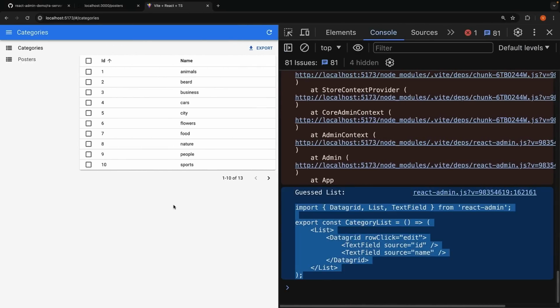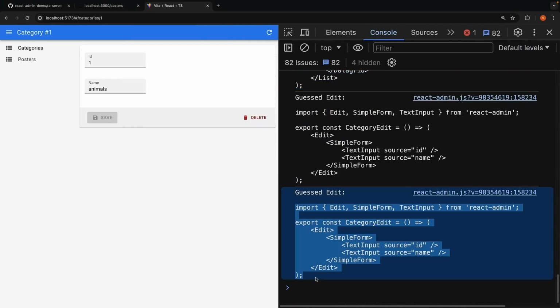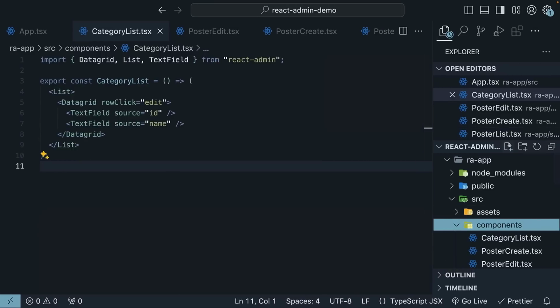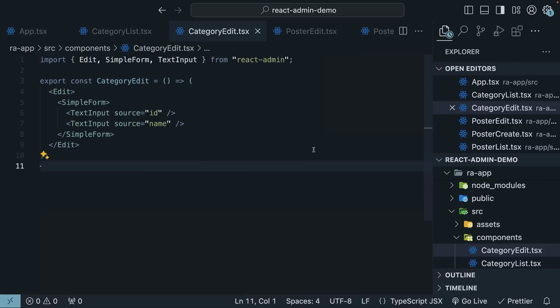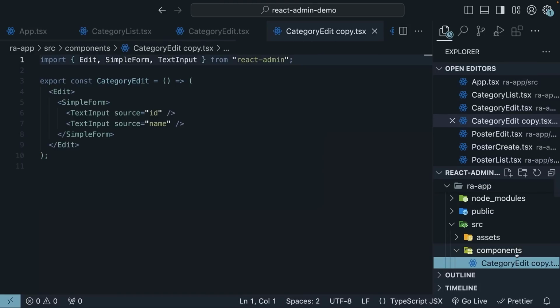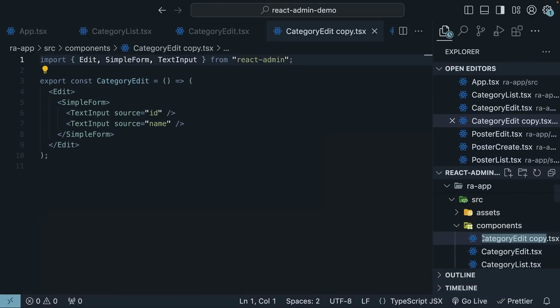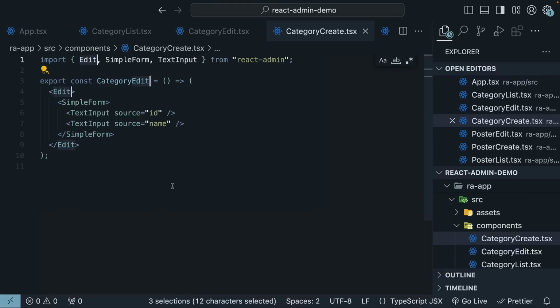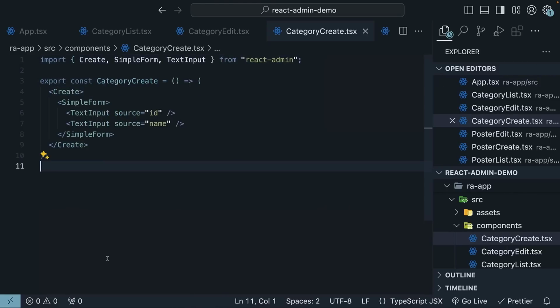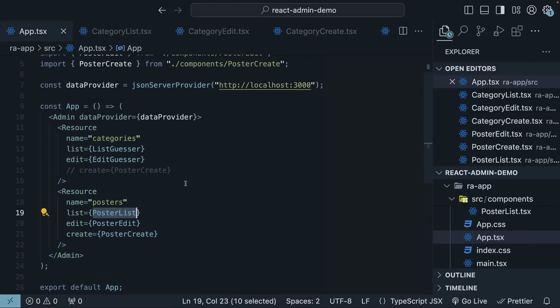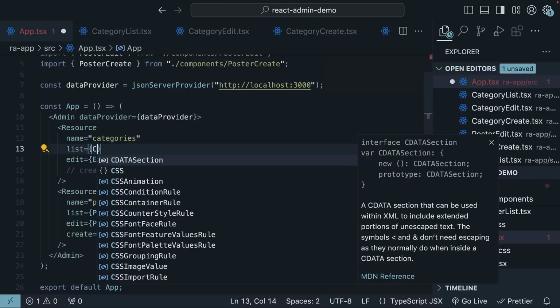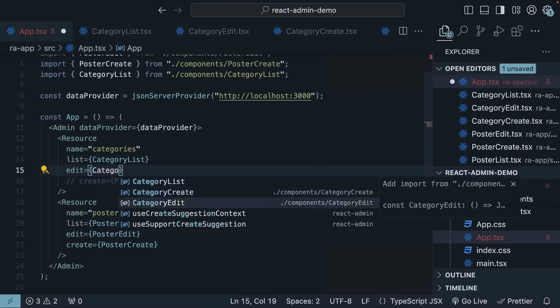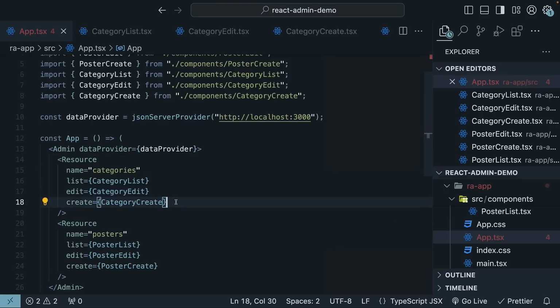Next, click on a record. Select the category edit guesser component. Create a new file, category edit.tsx, and paste the code. Duplicate this file. Rename it to category create and replace edit with create. Back in app.tsx, update list to category list, edit prop to category edit, and create prop to use category create.